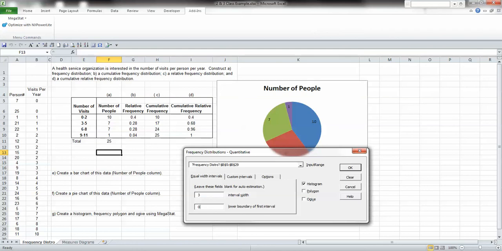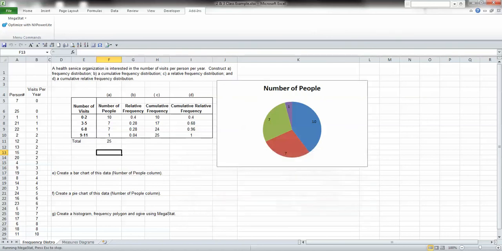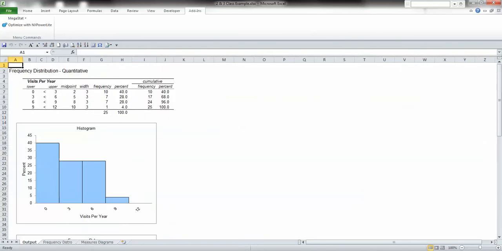And we're asked to do a histogram, frequency polygon, and ogive. So the histogram by default is selected. We just check the polygon and ogive chart, click OK. Megastat takes a moment and creates a new worksheet tab called Output.